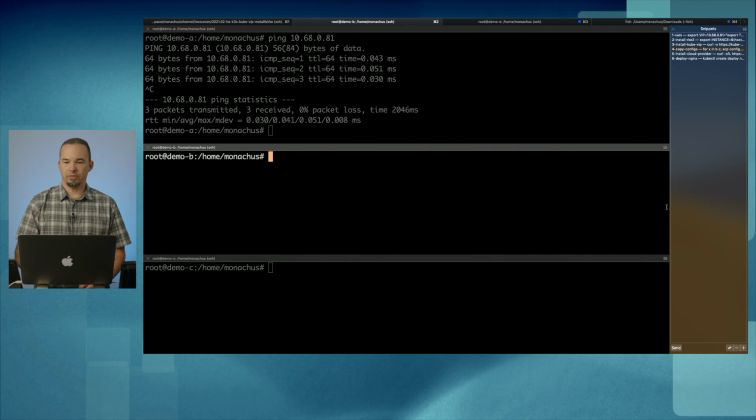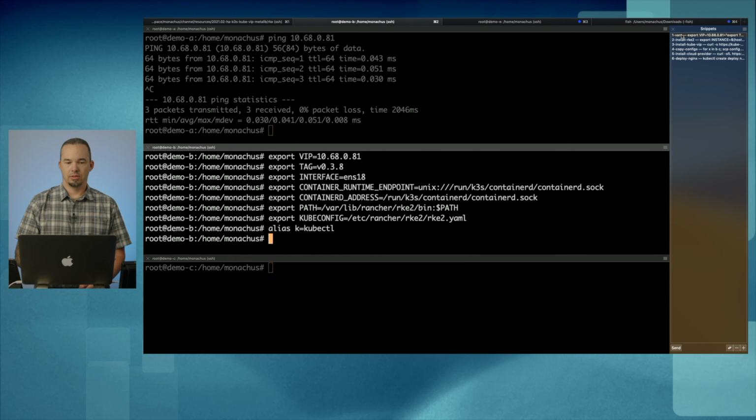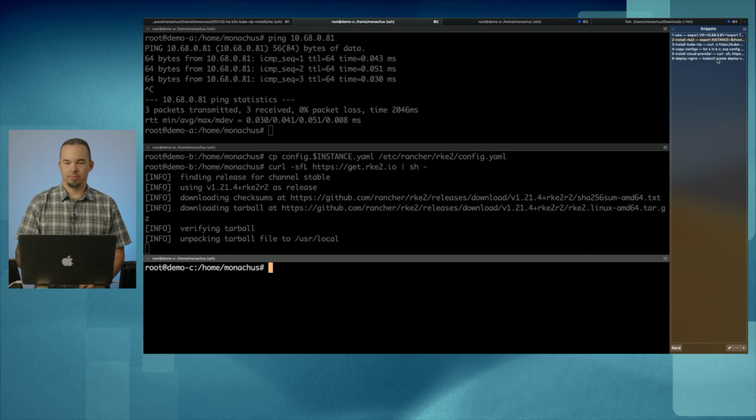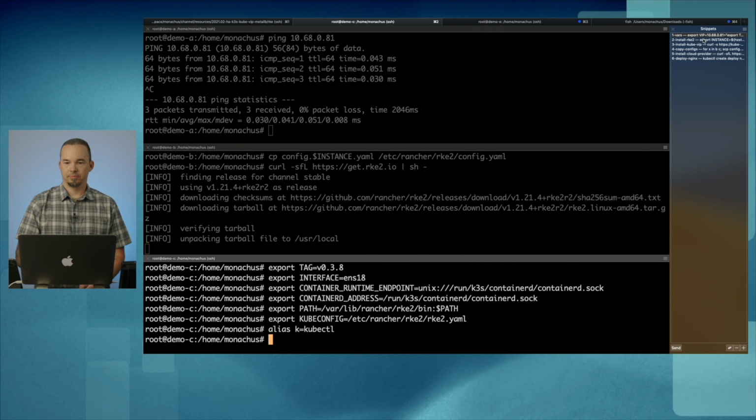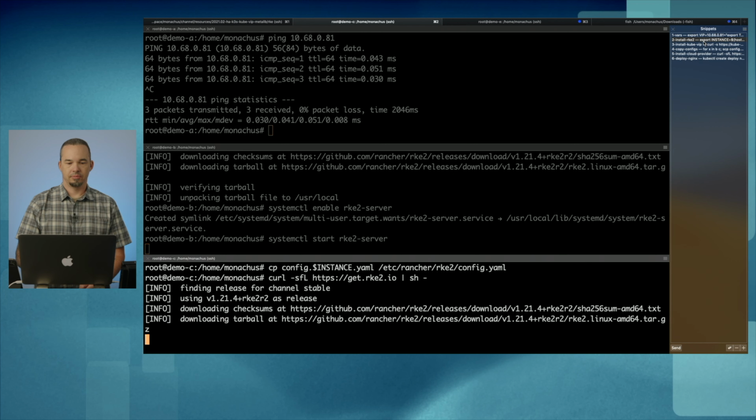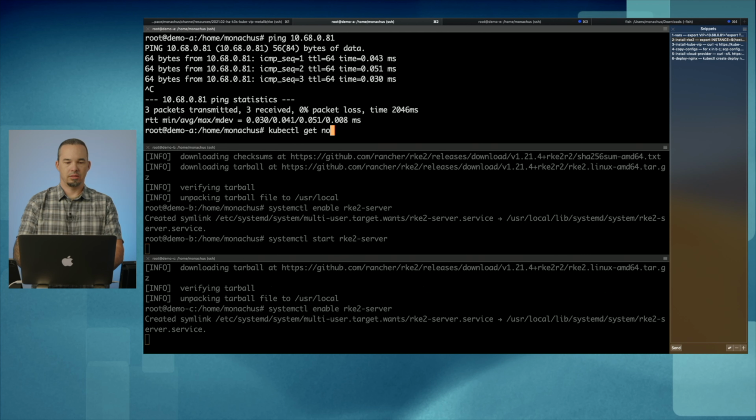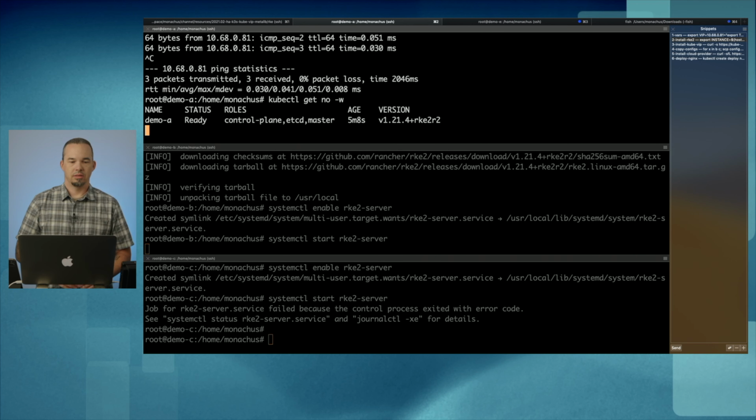And back on the nodes themselves, let's do that to set all of our environment variables. And let's install RKE2. Down on this one, same thing. And here on demo A, let's just set a watch. And it's going to be the same thing. B and C are going to take a minute to come up, but when they do, they'll just appear here. We'll fast forward to that part.